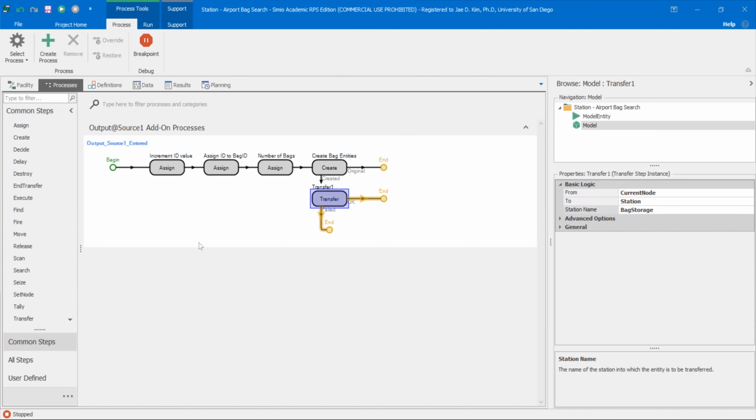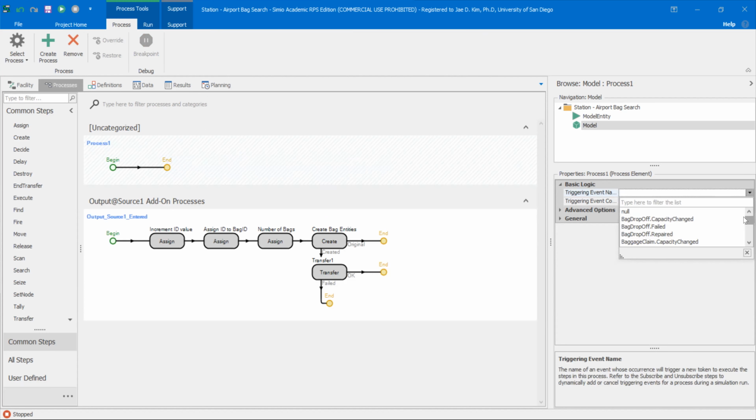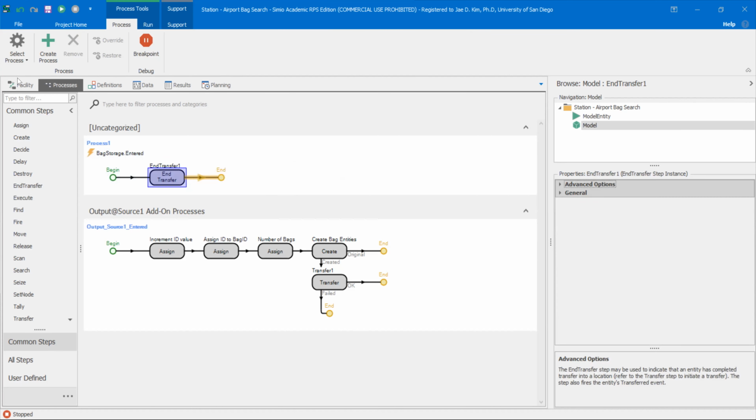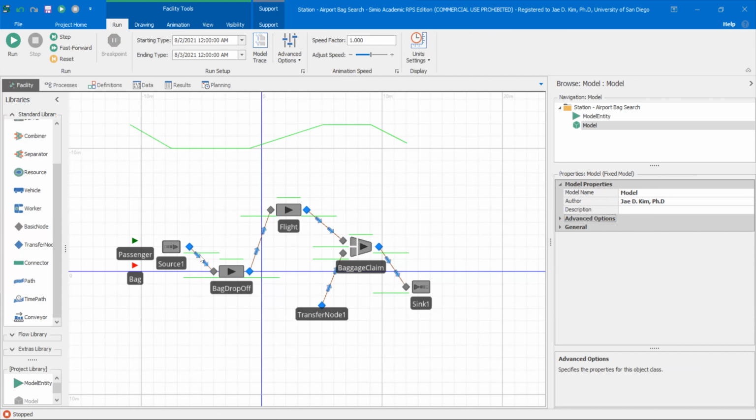Now there's another thing I'm going to do. I'm going to create a process, and then do a triggering event, and that's bag station, I'm sorry, bag storage enter. Once it enters, I have to do an end transfer there. Let's make sure this works. If there's an error, then I know there's a problem with the starting point when you're doing the transfer. Let's give that a try.